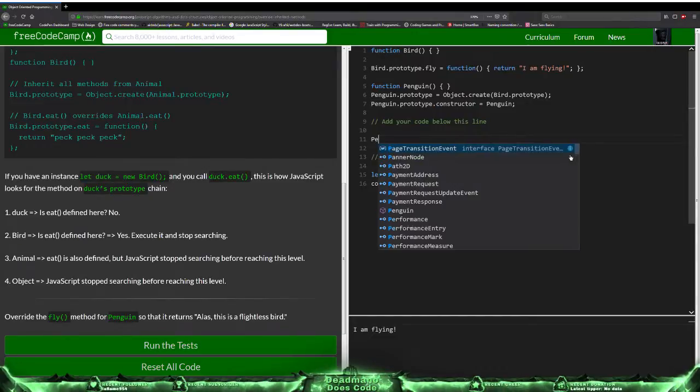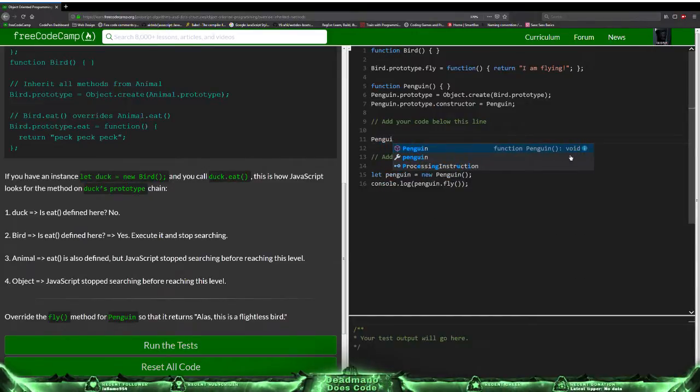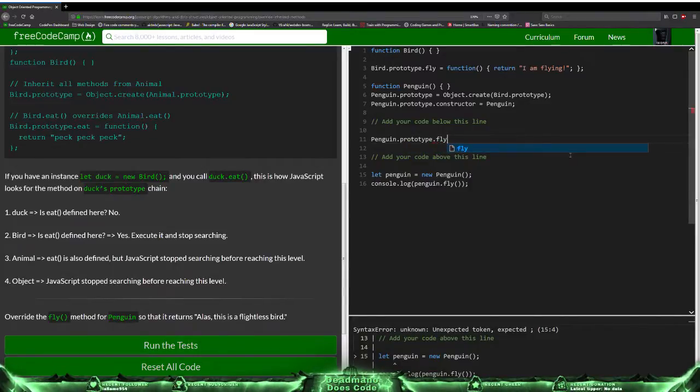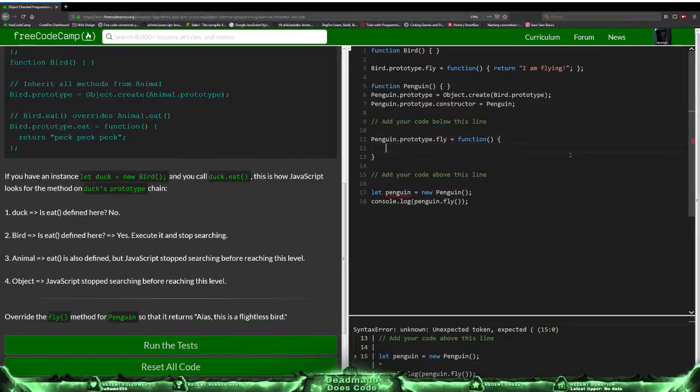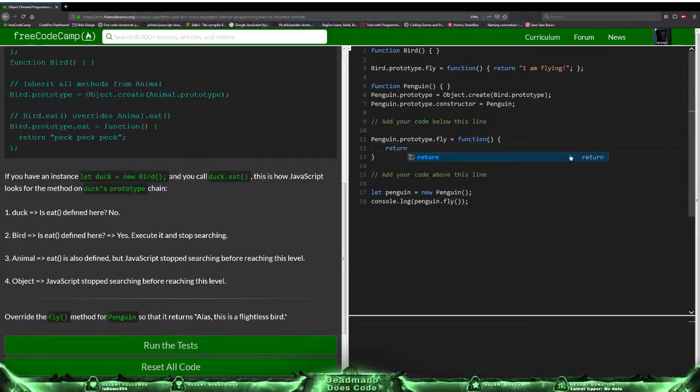So penguin dot prototype dot, was it fly? Yeah, dot fly equal to function, return. Alas, this is a flightless bird.